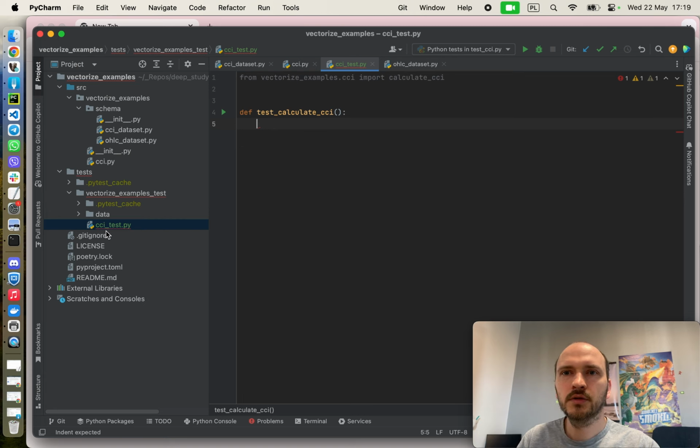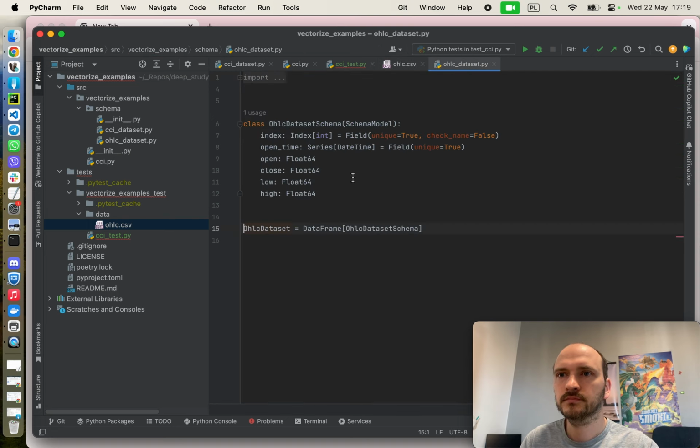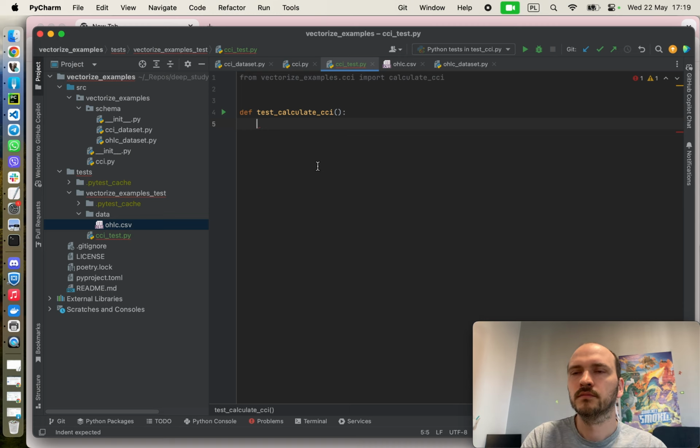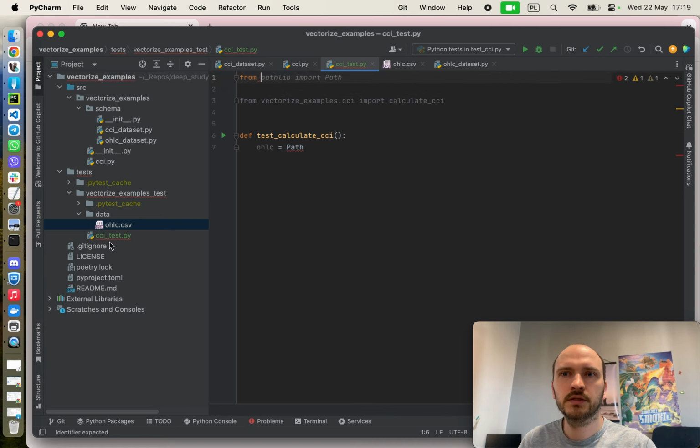Now I need some input data, and I have input data prepared. It contains open time, open, close, high, and low values for some timestamps with a step of 15 minutes. The data is located relative to the test, so I will use it.